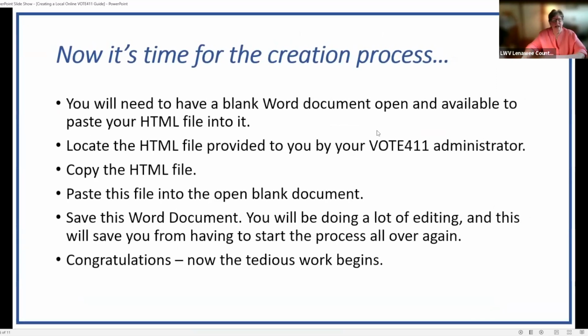Now it's time for your creative process to begin. At this time, open a blank Word document, and I suggest that you enter a couple page breaks. This will allow you to insert a title page, a table of contents, or any messaging you'd like to place at the beginning of your guide. This step can actually be started ahead of time while you're waiting for your exports. Locate and open the HTML file your administrator provided.